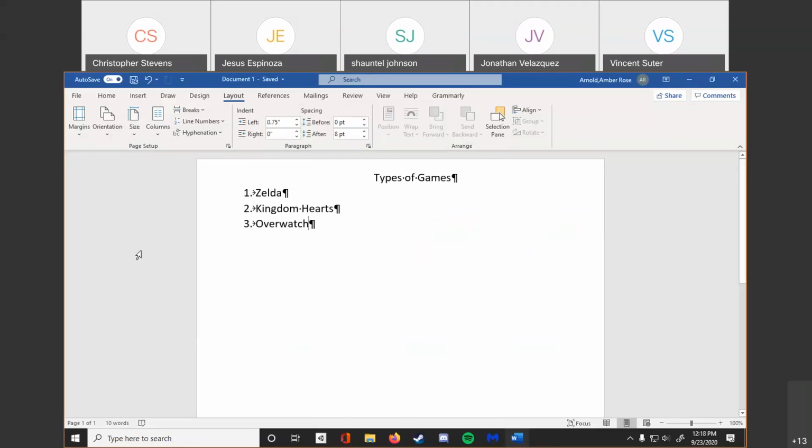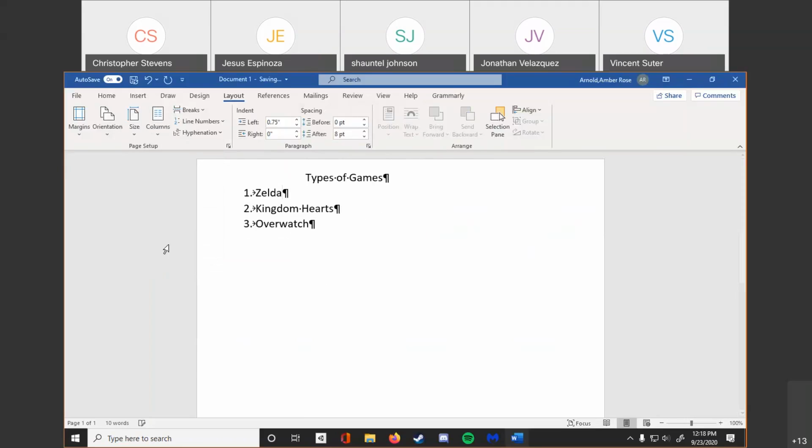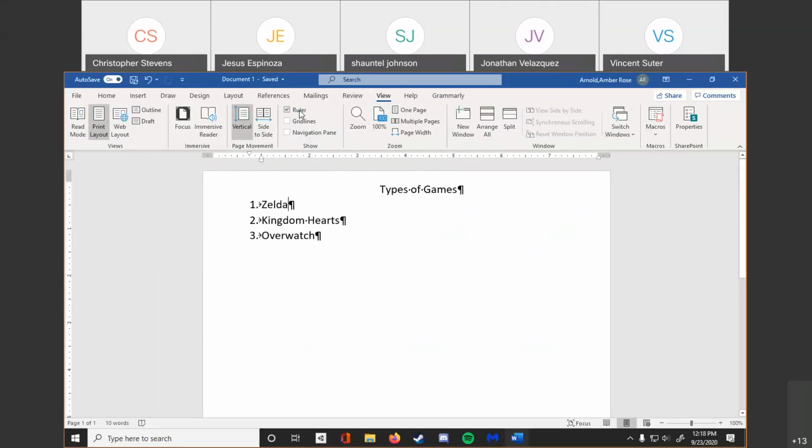Let's look at the columns. Some of you may use a column within your flyer. So your columns, pretty simple. You change it between 1, 2, and 3 columns. You can actually go more than that if you want. And all it does is, oh, you can't see it right now. So let's go to View. Go to View, and in the Show group, click on Ruler. Okay, now let's go back to the Layout tab.